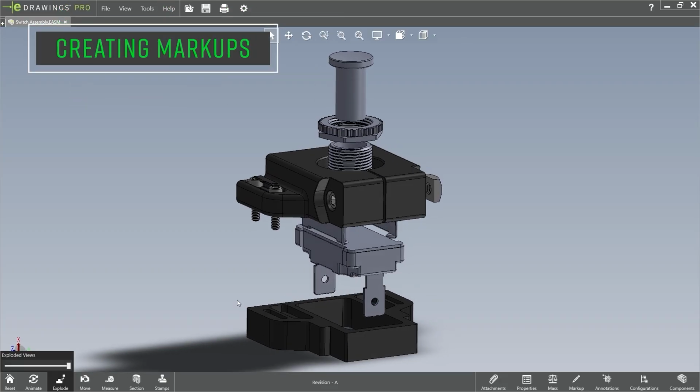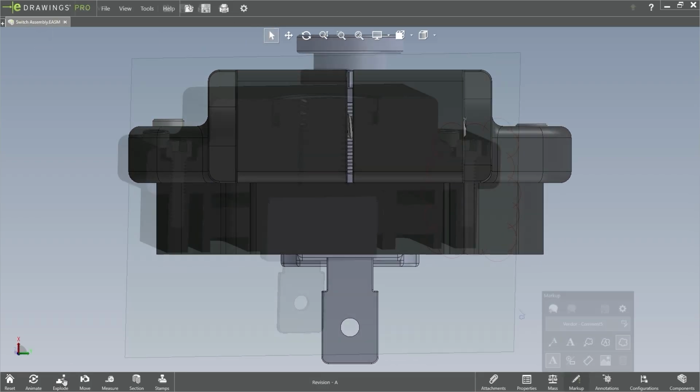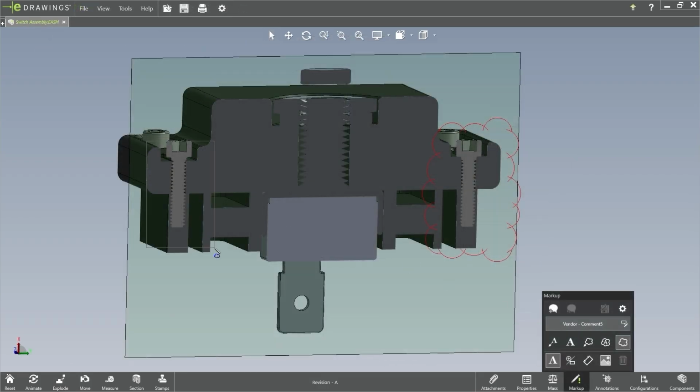With markup tools, you can sketch directly on the part, add notes, or flag specific areas for review. Comments are saved in the file, making it easy for collaborators to stay on the same page.